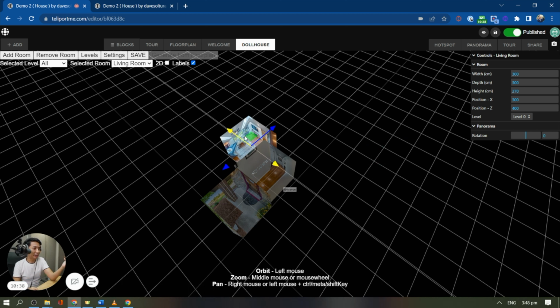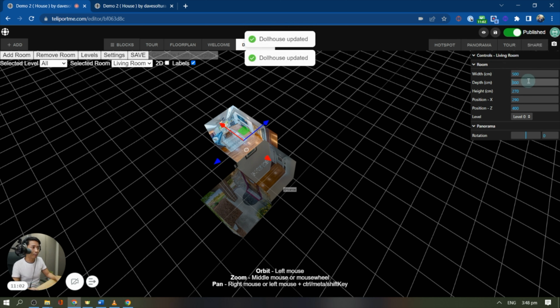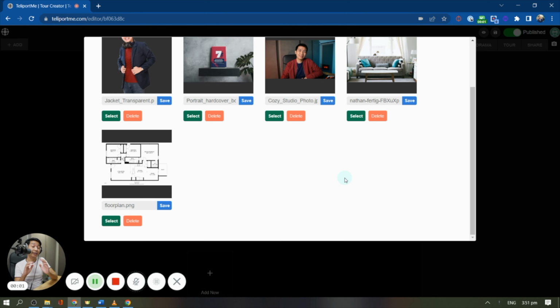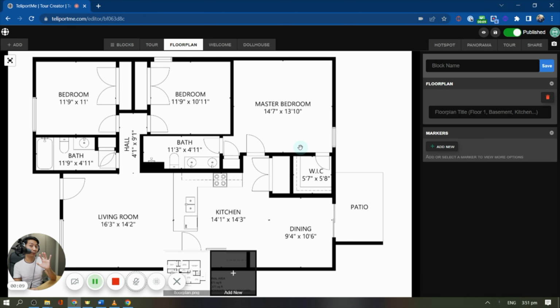Are they still going to be the same size blocks? I'm glad you asked, because definitely we can change the widths and the depth and the height of these rooms to suit the actual dimensions of the real thing. So maybe you can even change the height here. Look at that. Now you do have the option to upload your own floor plan, which I have done here. It's just an image. Select that. And now it's a floor plan.